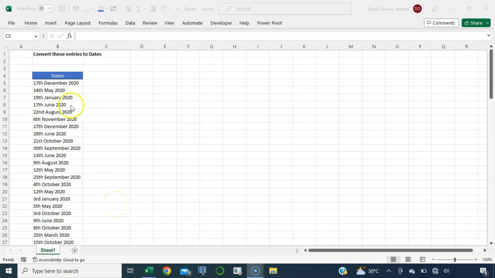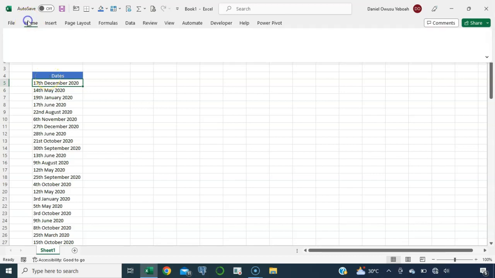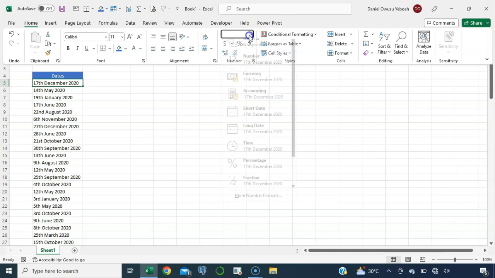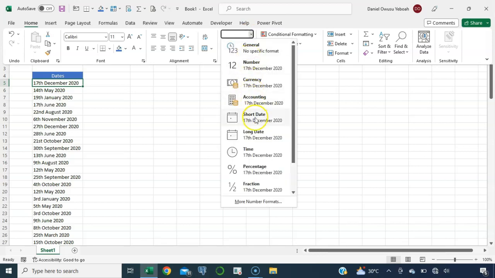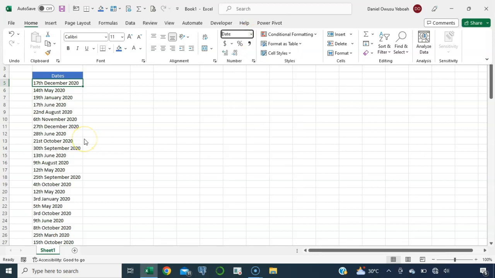Okay, so if you find yourself with something like this, where you have dates in a column, but they are entered in this format, so you have 17 December 2020, and you want to convert to a date, you realize that even though this is known to be a date, it's actually a text in Excel. So when you go to Home and try to change this from whatever format it is to probably short date, it doesn't respond, right?